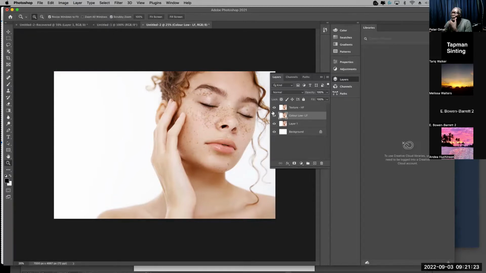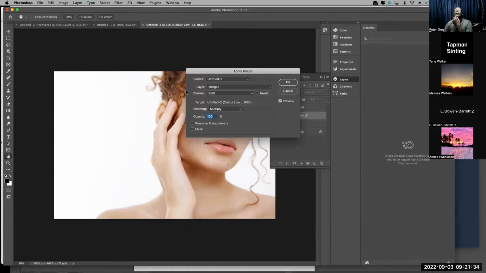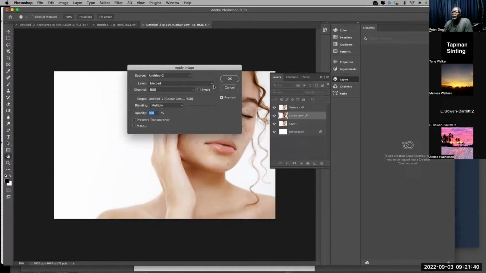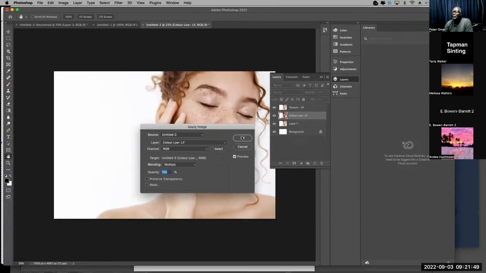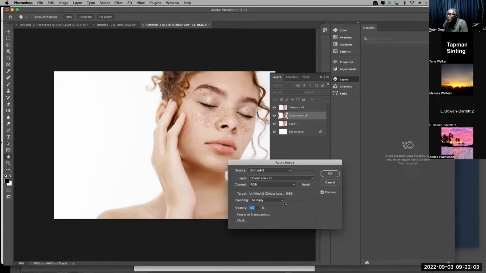What I did was to enable this layer here, and make sure this is selected. And then we go under the image, apply image. When we select apply image, we are going to select layers, low frequency. Let me put it this side, low frequency. And then we go to scale, low frequency, multiply.